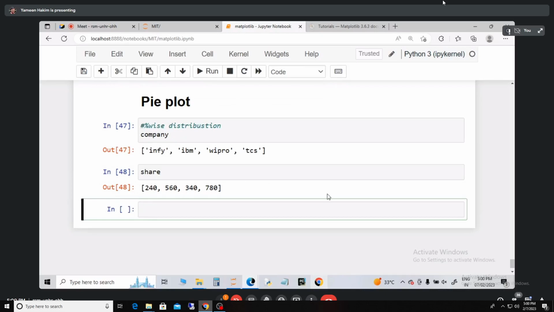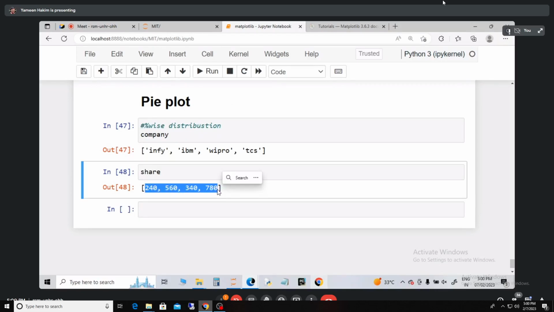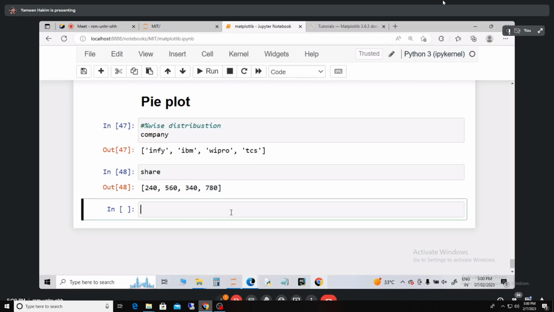But if I want to convert the whole data into 100%, let's say this is the share of all the companies. We selected 4 companies, and out of 100%, I need to calculate what was the share of TCS in terms of percentage. If we consider this as 100%, I want to calculate the share of TCS out of 100%. So I'll go with what? I'll go with the pie plot.